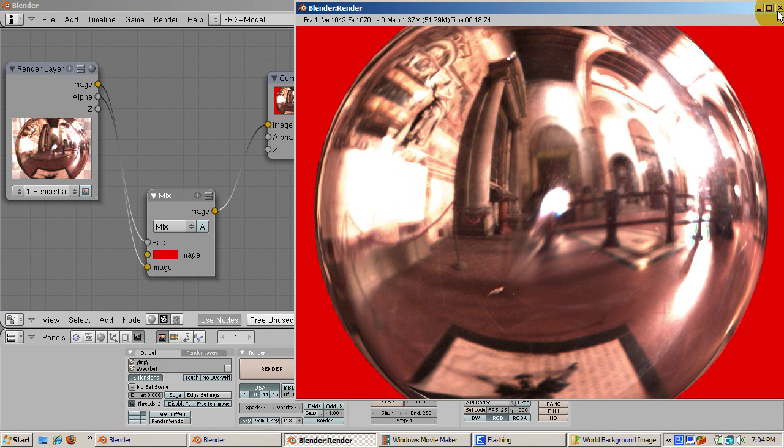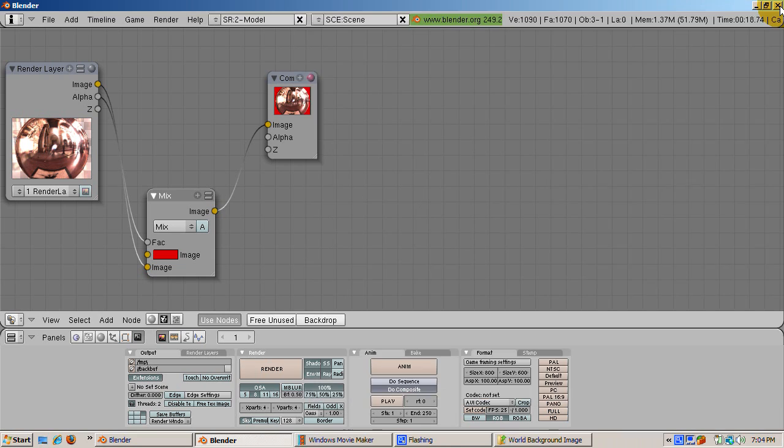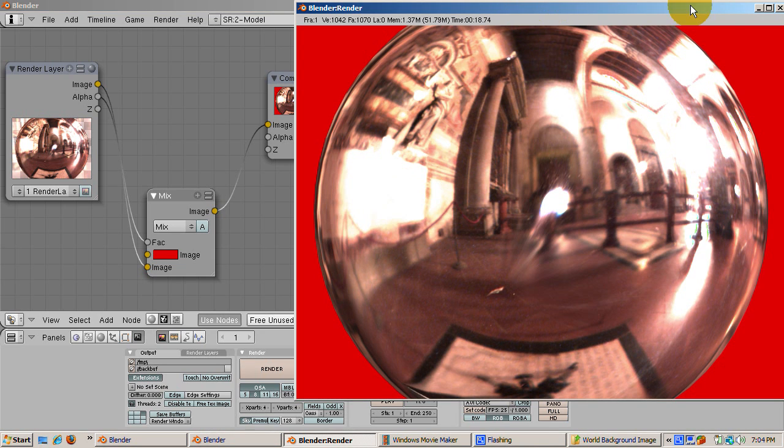As you can see, you can create your own little avatar-like world in Blender. I hope this gives you some ideas for your own creativity.